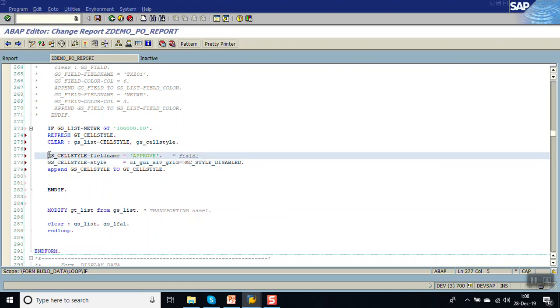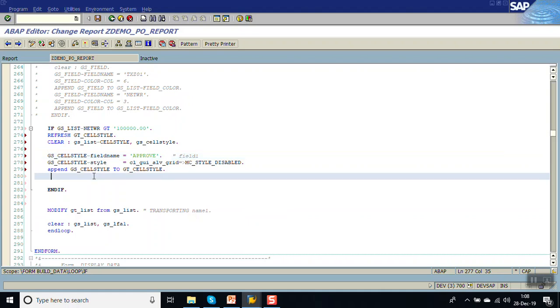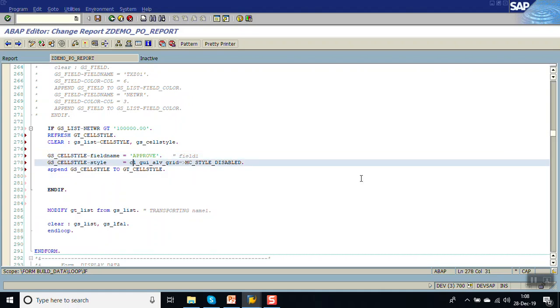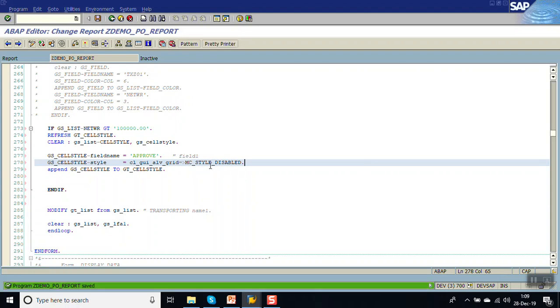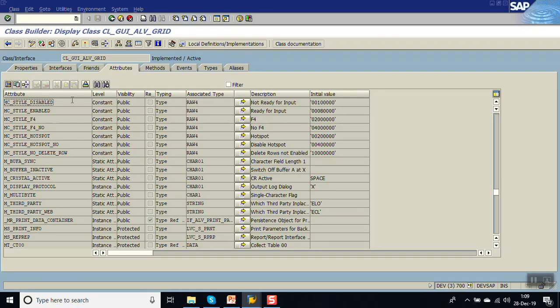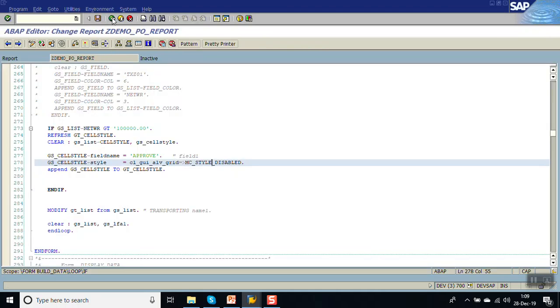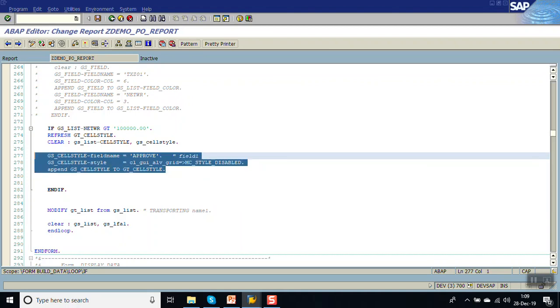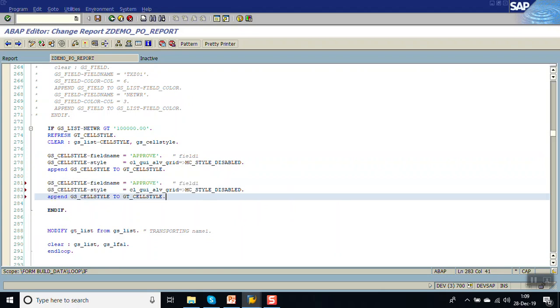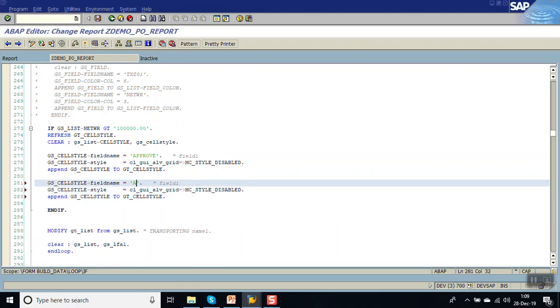So for that, in the gs_cell_style field name, pass the internal table field name, and in the style, there is one global class cl_gui_alv_grid, and pass the attribute as mc_style_disabled. Okay, double click here. You can see this is the attribute of this global class. Go back. So what we are doing here, we are making this approved field in disable mode. In a similar way, we'll also make the remark field in disable mode.